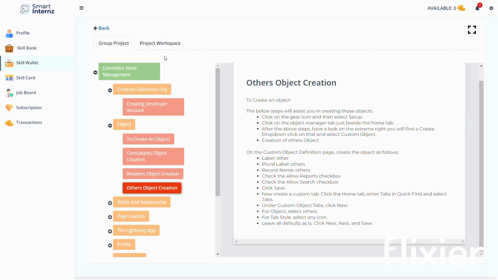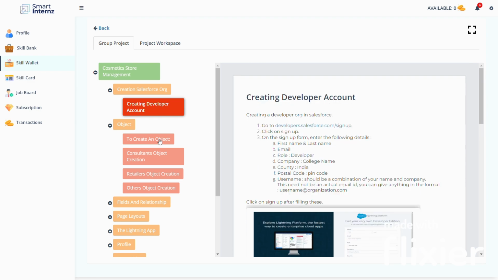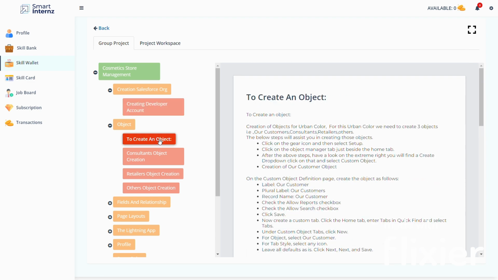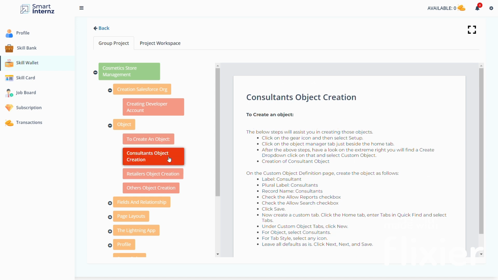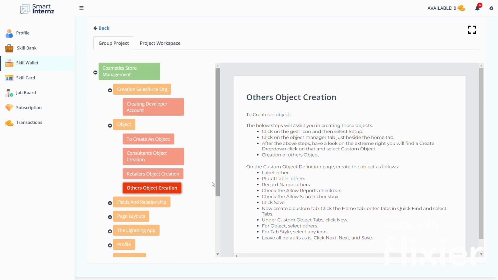First of all, we create a developer account for performing any operation. After that, we create the required objects. Here we created four objects named customer, consultant, retailers, and others. Now we will see where the objects were created and how they are.